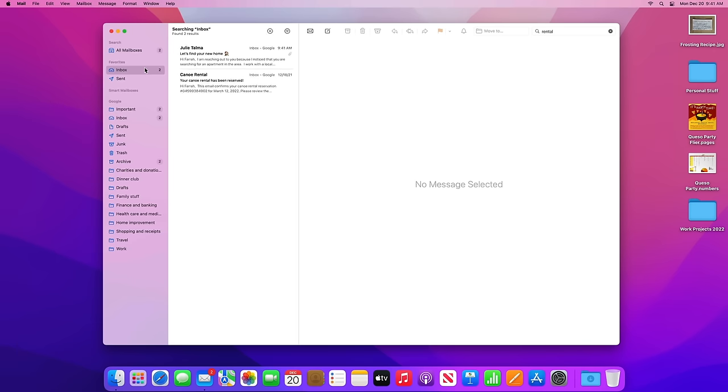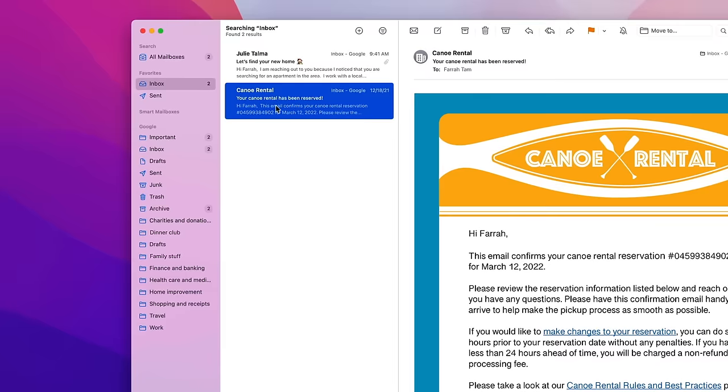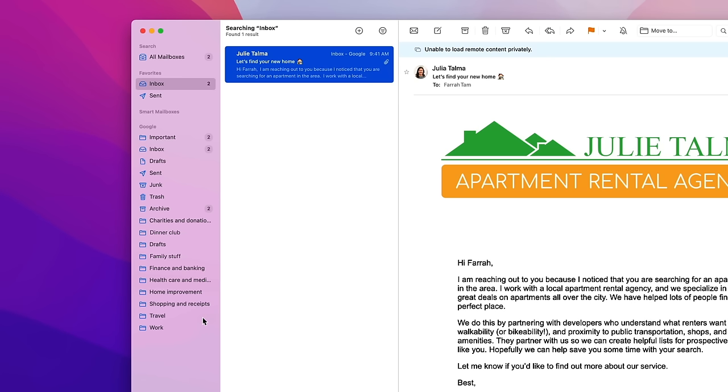To organize your email, you can move a message from one mailbox to another. Just drag it from the message list into another mailbox in the sidebar. That message will now only appear in this mailbox, so you can quickly find it again later when you need it. When you no longer need an email, you can delete it.